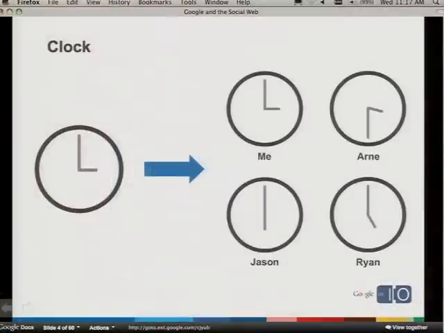So how is this better when it's social? Well, let's say instead of just one clock, I have a whole set of clocks for where I am, but also where my friends are. Let's say that I want to talk to Jason about something. And I can see that where Jason is, it's 6 o'clock. If I want to get in touch with him, he's probably not at work. He's probably on his way home. So maybe I should call his cell phone instead of his desk phone, or maybe I should send him a text message if I need to get in touch with him.